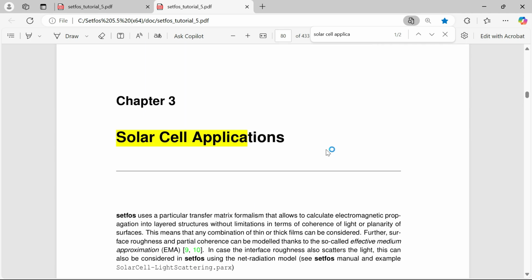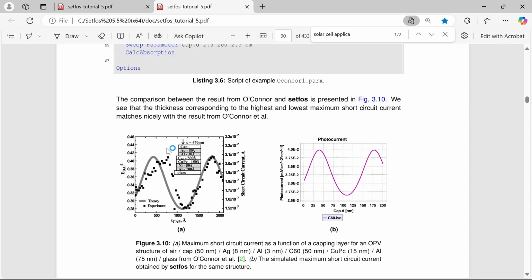It is a solar cell application. You can see here the similar structures, the comparison between the result from Oghma and Setfos that's presented here. Maximum short circuit current as a function of capping layer of OPV structure. The simulated maximum short circuit current obtained by Setfos for the same structures.